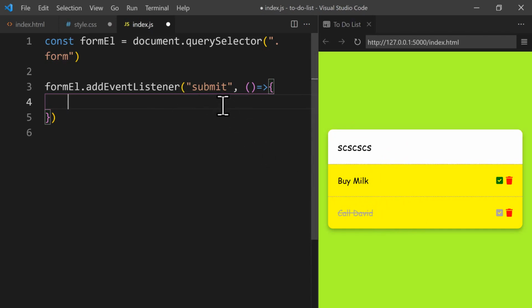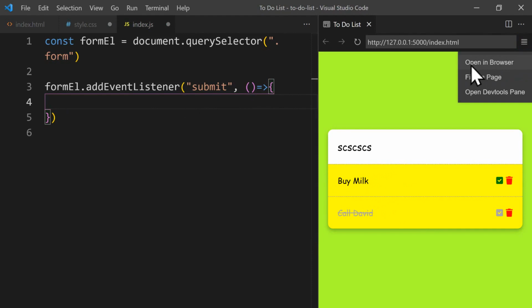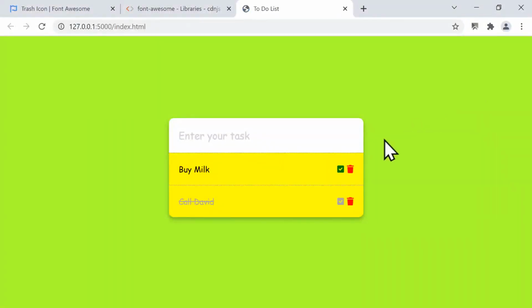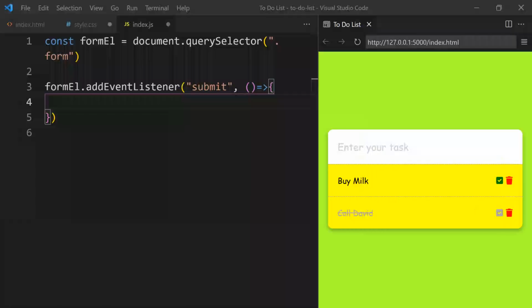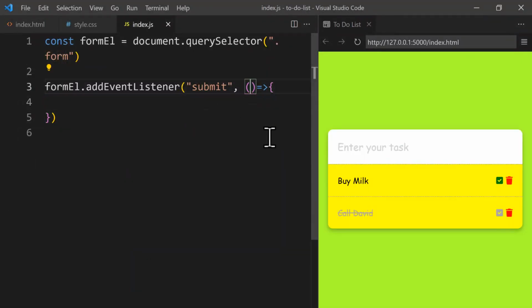First, the things we would like to do. If you open the browser here using open in browser, when we submit anything, we write something and we press enter, as you pay attention to this icon here, we see that the page is refreshing, and we don't want the page to be refreshed. We just want the new item to be added as the last or the first element of this section. So we go back to Visual Studio Code.